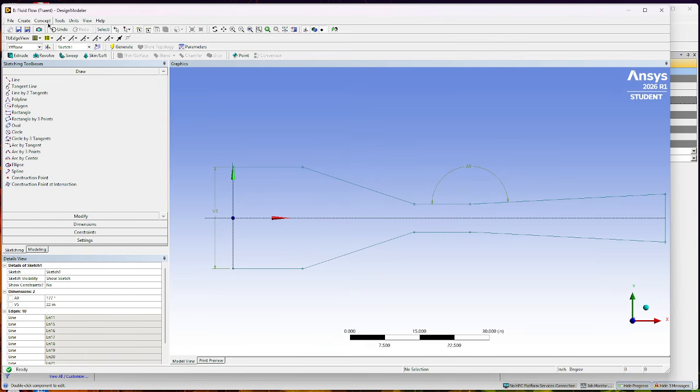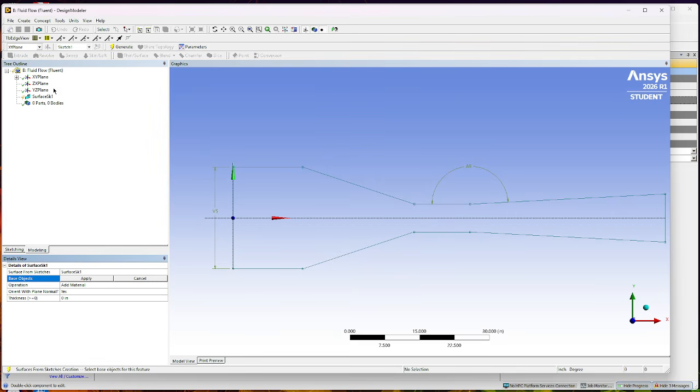So we're going to go to Concept, Surfaces from Sketches. You're going to click, you're going to click Apply here. Oh wait, hold on.